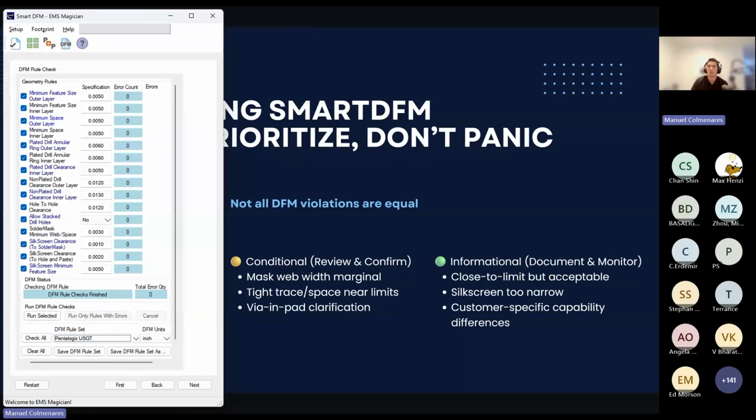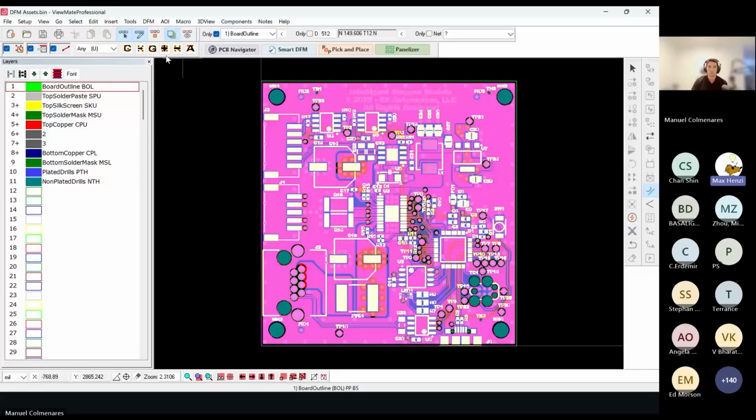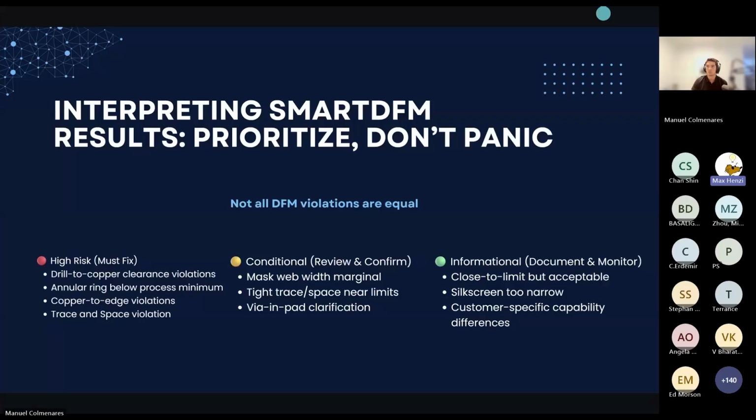So yeah, Max, this question, I don't know if you can help me with it. Can you check for copper balancing across layers and overall design? The DFM rule checks do not check for that automatically. With ViewMate Professional, you can do that by doing copper area calculation. There are copper area calculation tools. But no, that's not something that we currently have in our DFM design flow. But thanks for that question. We will consider it in the future.